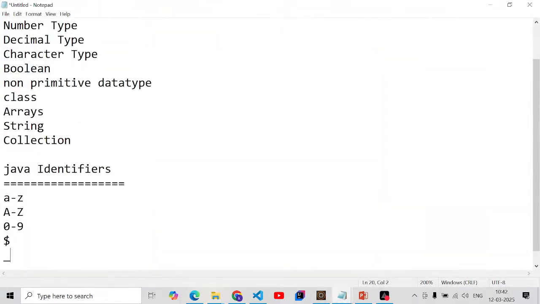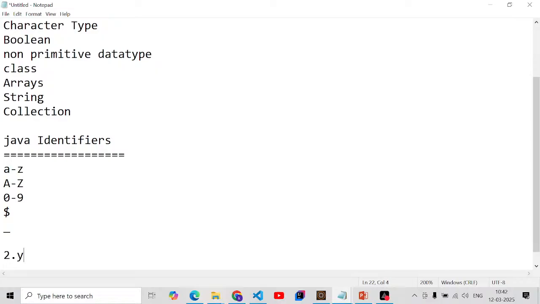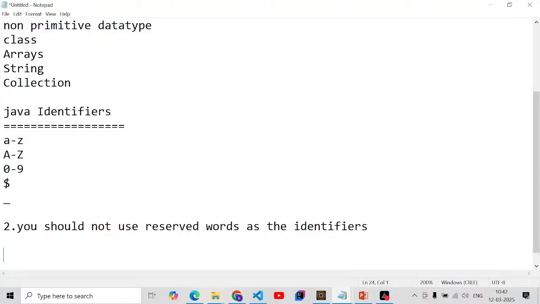Rule number 2 is, you should not use reserved words or keywords as identifiers. That is rule number 2.